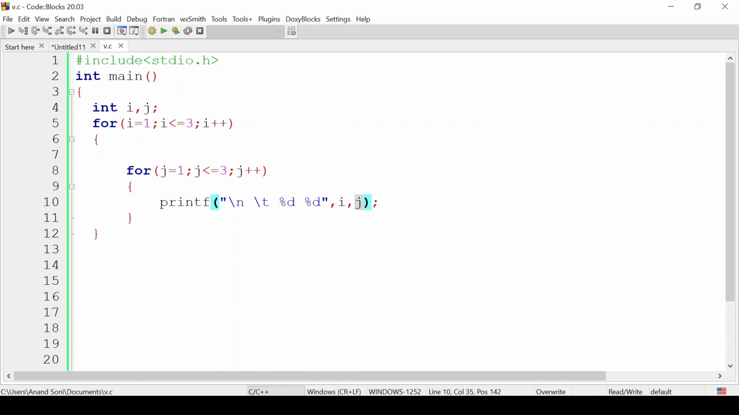It will again go to the internal for loop, not to the external for loop. So what it will do here in the internal for loop, it will increase the value of j by 1, making it 2. It will check the condition, j is less than equals to 3, that is 2 is less than equals to 3. Again the condition is true. It will print the value of i as 1 and j as 2. It will again go to the internal for loop and increase the value of j by 1, making it 3. 3 is less than equals to 3. Condition true, it will print i as 1, j as 3.